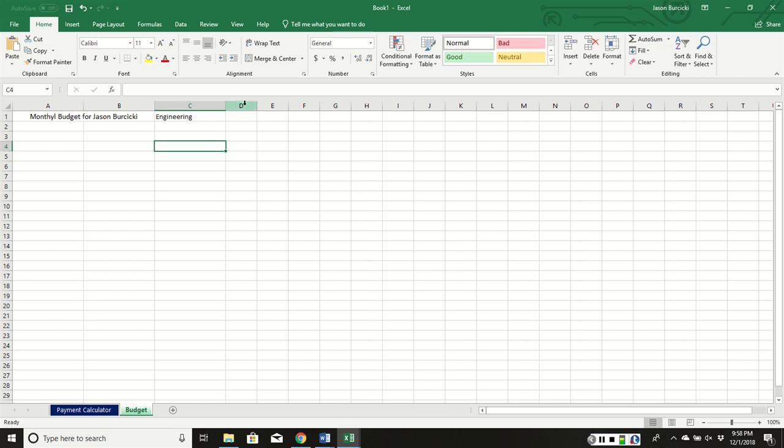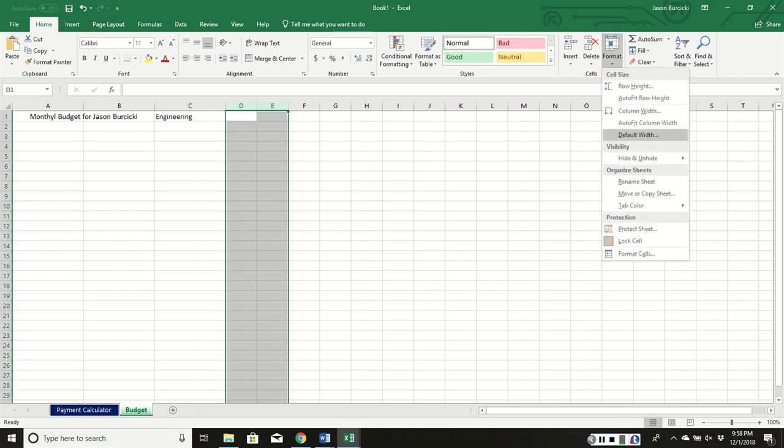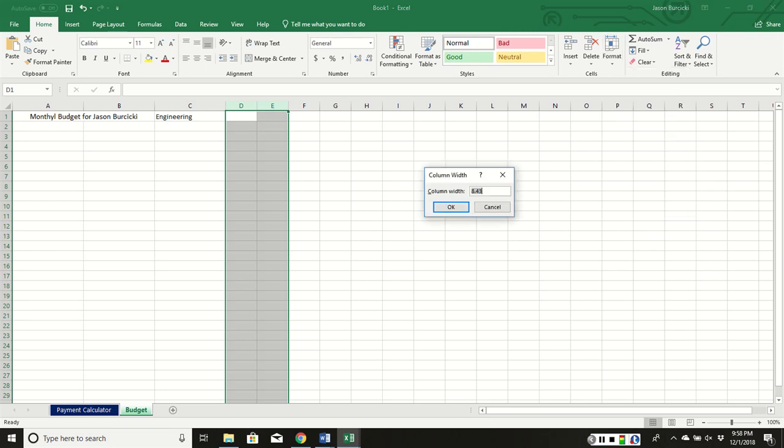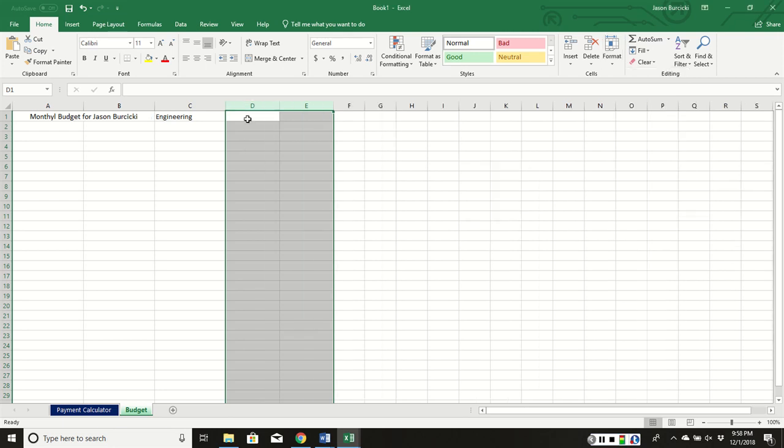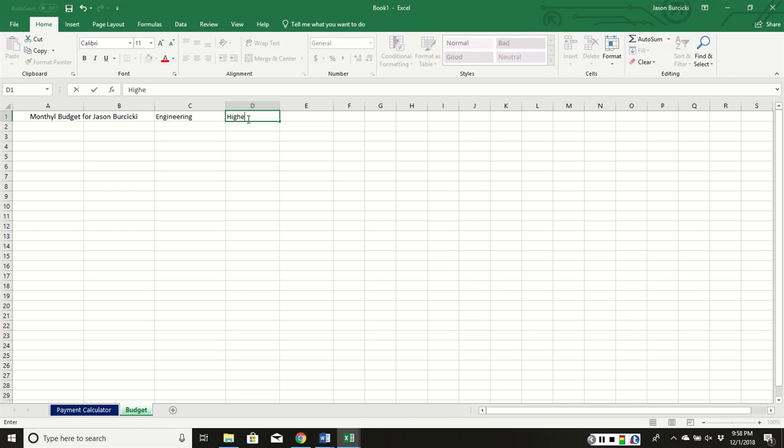For columns D and E, you want to change the column width of these to 15. So column width, 15. Hit OK. And in cell D1, you want to type highest salary. In D2, you want the lowest salary. And in D3, you'll put the average salary.